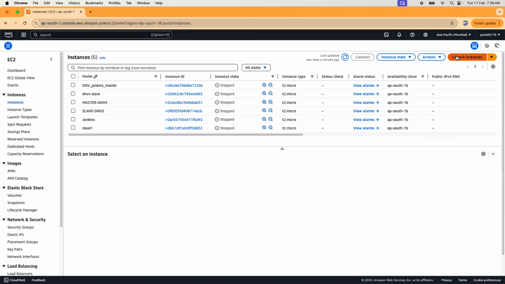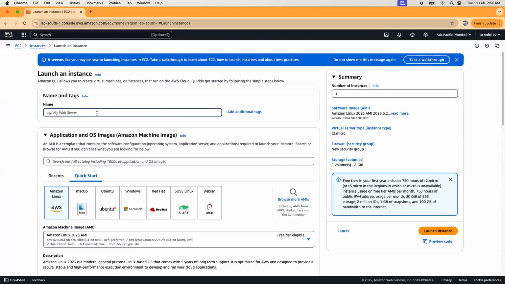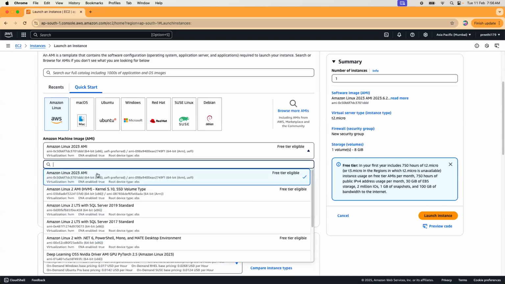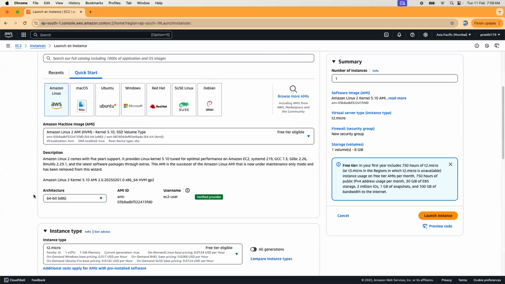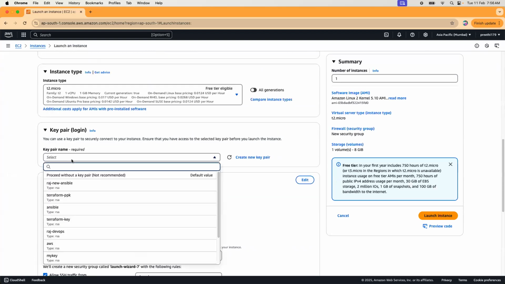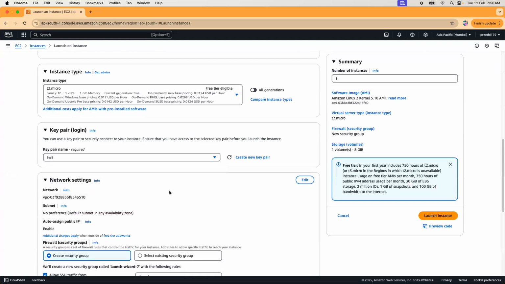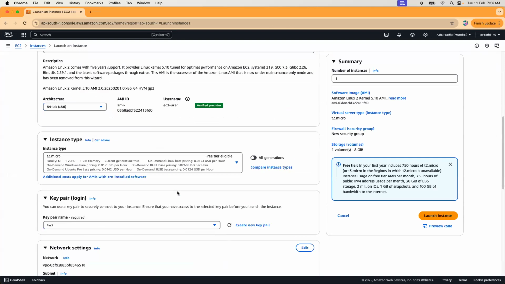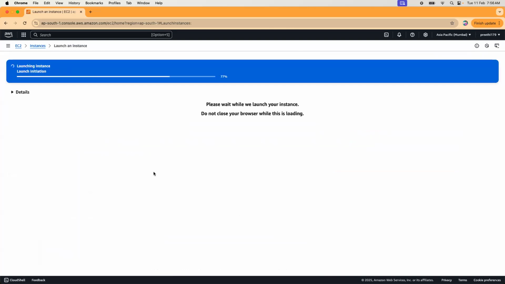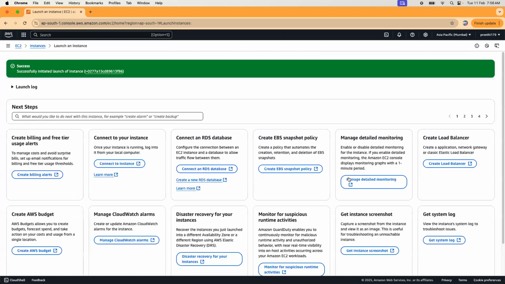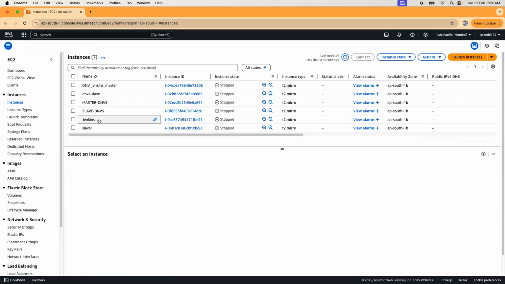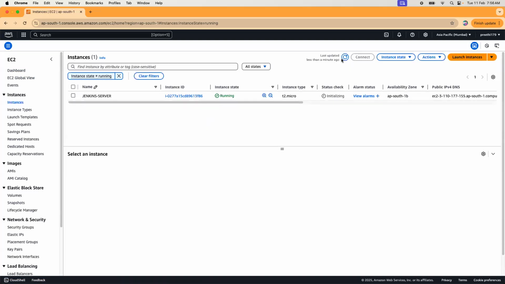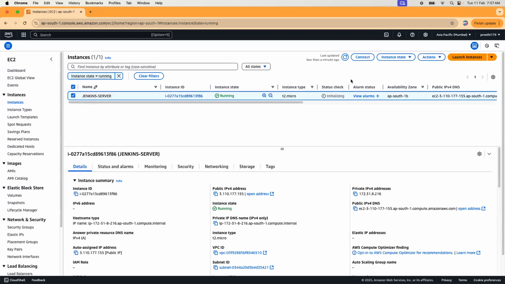Okay, let's get started. I'm starting a new instance. If you want, you can use the same one. I'm just naming it Jenkins server, Amazon Linux 2, T2 micro instance, and I'm using my existing key pair. And that's all we have for now. And let's launch the instance. So here is the instance. Let's connect to it.